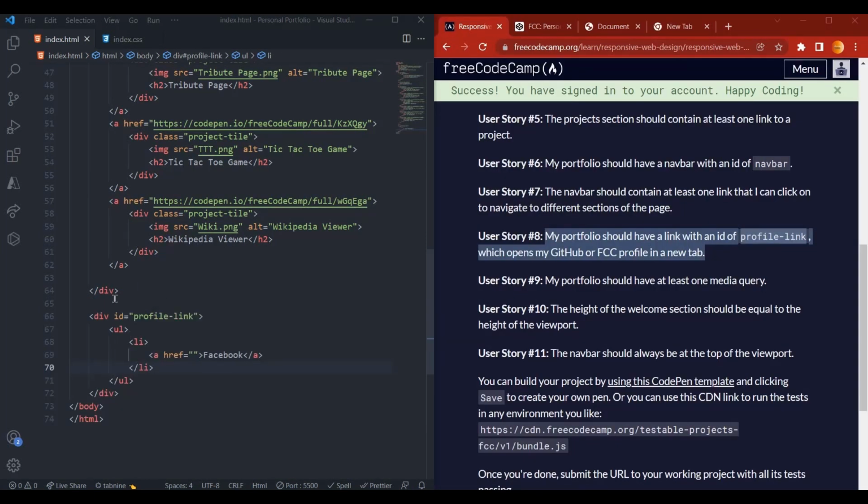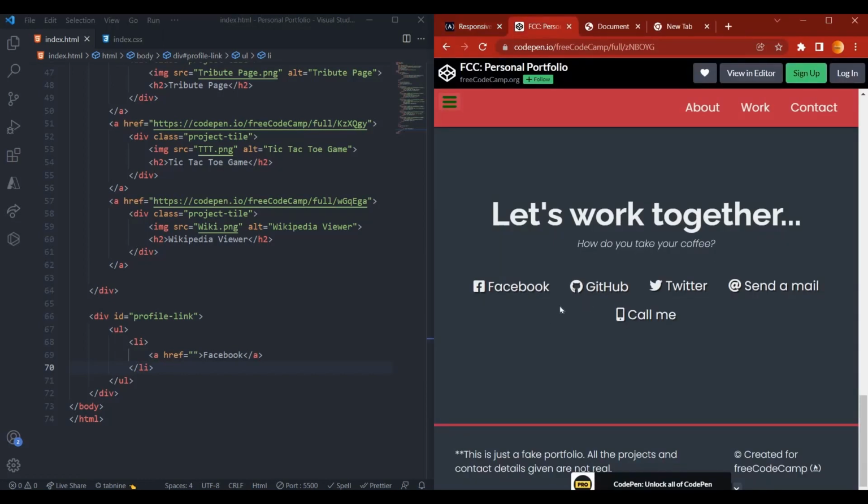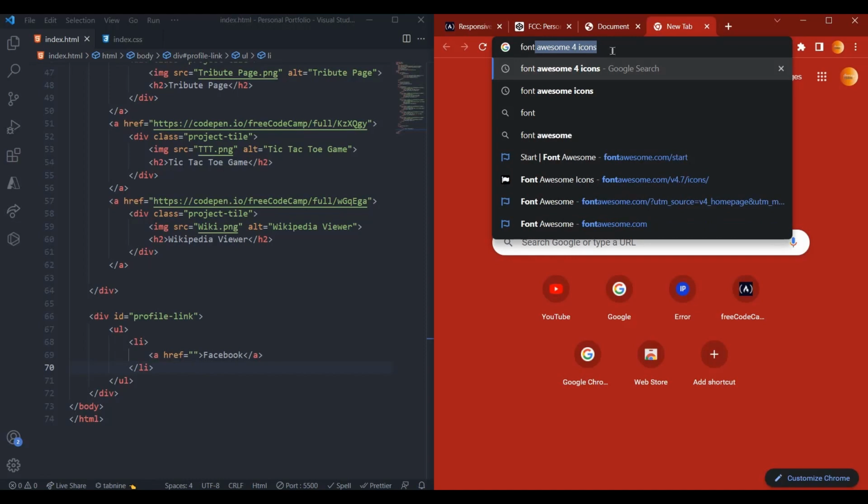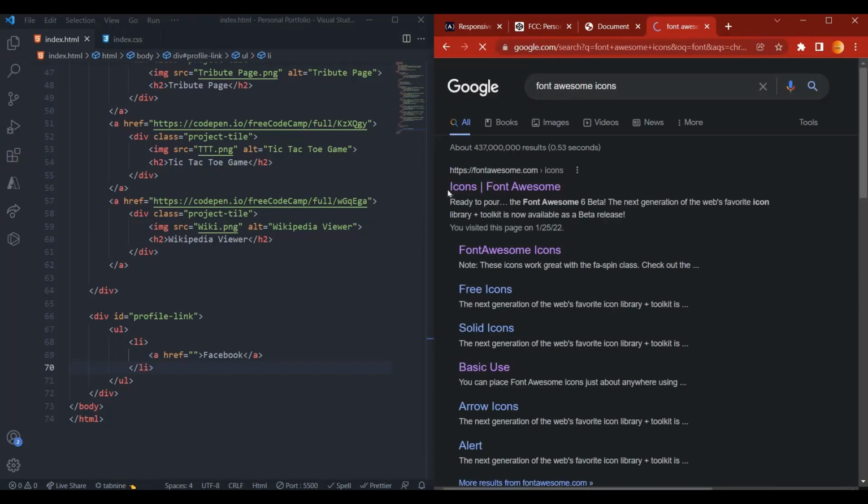Alright, so I've added my profile link section, and this is my link. So this will soon be something like this. So before I proceed to add the other links, I just want to show you guys how I get my icons. So to get the icons, I just go to Font Awesome icons.